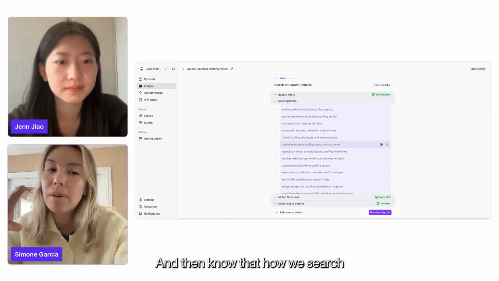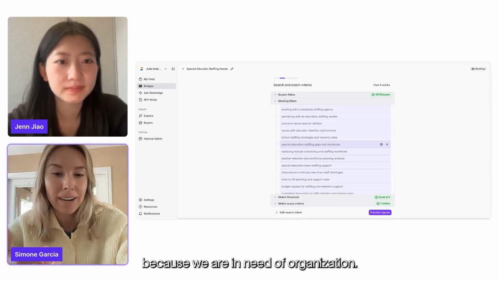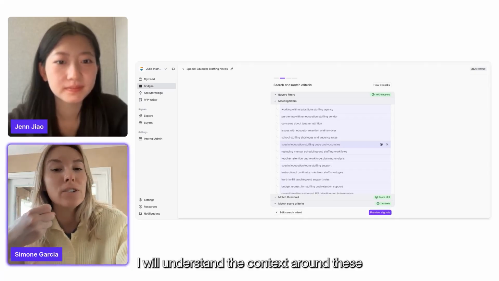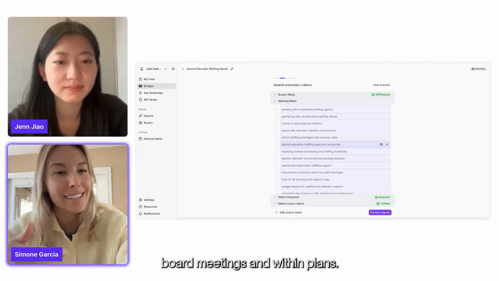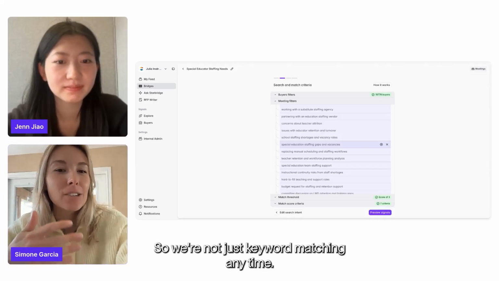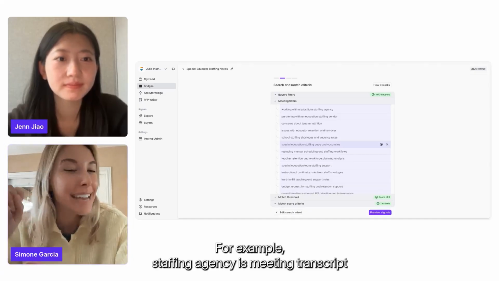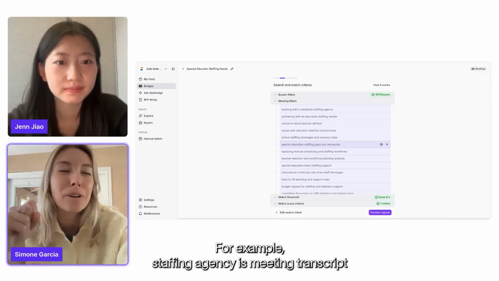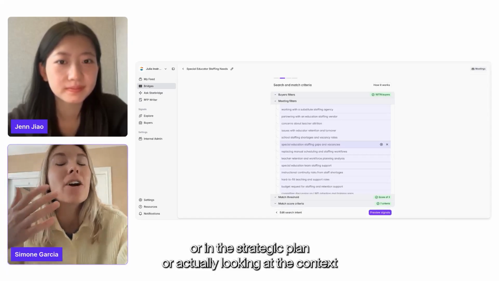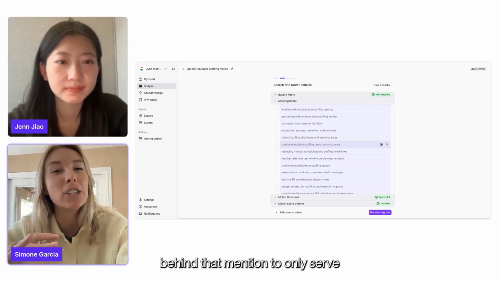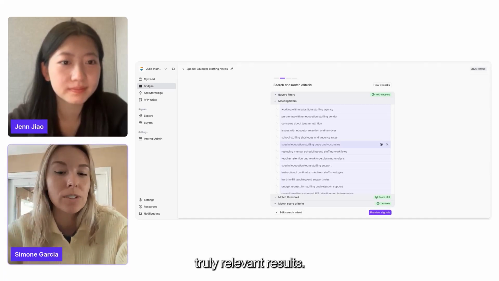And a note about how we search. Because we are an AI-native organization, AI will understand the context around what's being discussed at these board meetings and within these strategic plans. So we're not just keyword matching anytime, for example, staffing agency is listed in a board meeting transcript or in a strategic plan. We're actually looking at the context behind that mention to only serve truly relevant results.